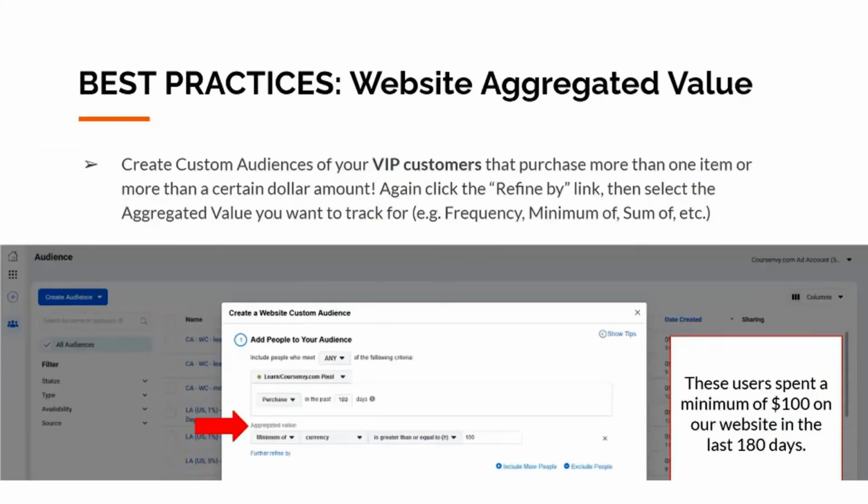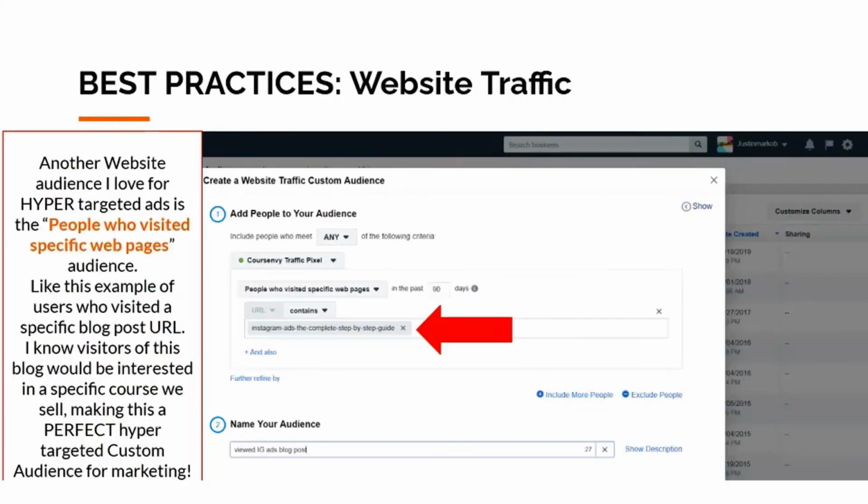Another best practice is using aggregated value, so create a custom audience of your VIP customers that purchase more than one item or more than a certain dollar amount. Again, click the Refine By link, then select the aggregated value you want to track, whether that's frequency, minimum of, sum of. So for this one, the user spent a minimum of currency $100, so greater than $100 in the past 180 days. So these are my VIP customers, the ones spending the most in the past 180 days.